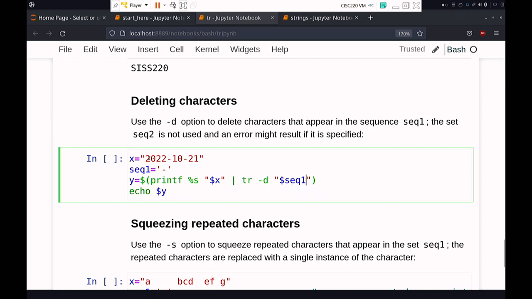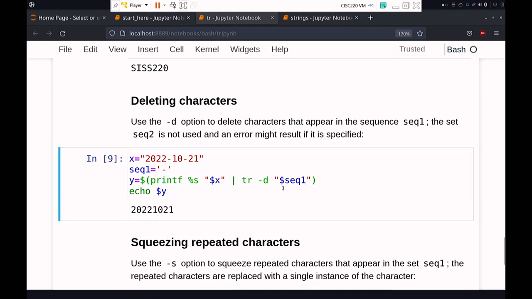So here I've got 2022 hyphen 10 hyphen 21. I want to delete all instances of the hyphen. So I can use tr to do that. I just use -d, and that will delete all instances of the hyphen. And so there you go. That removes all instances of the hyphen from the string. So this is how you would use tr to trim the leading and trailing spaces from a string.